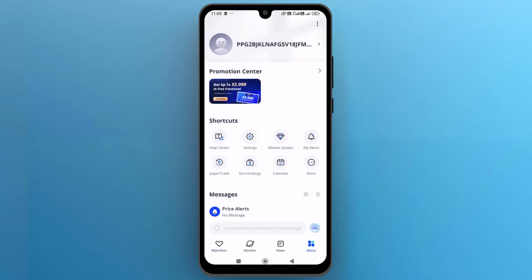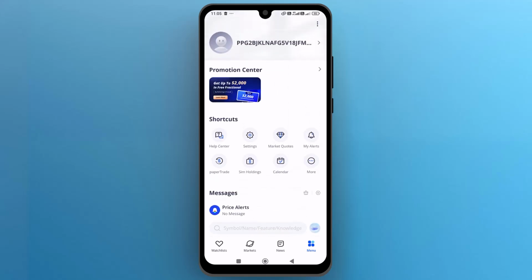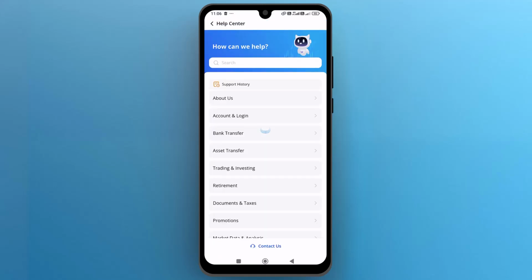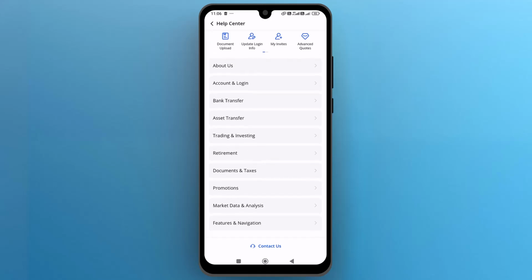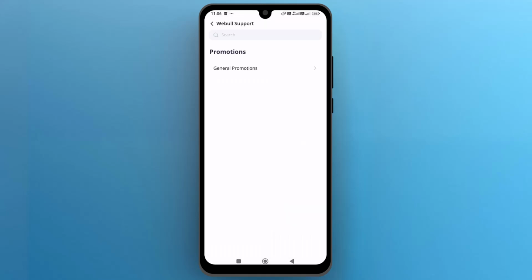On the menu page, find the My Rewards option, but if you don't find it, tap on Help Center. It will open a new page on the screen where you will find the promotion option. Tap on that to move next. Tap on General Promotions one more time and then select Claiming Your Rewards.